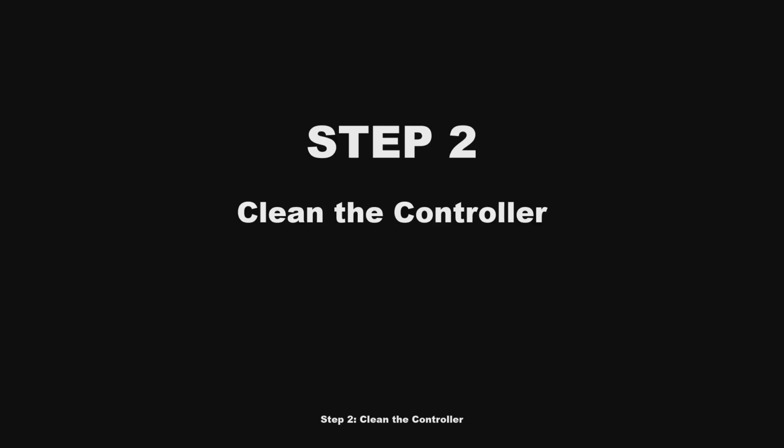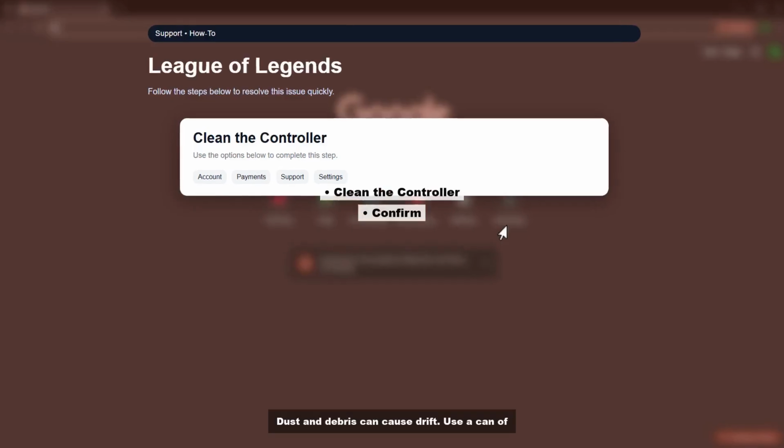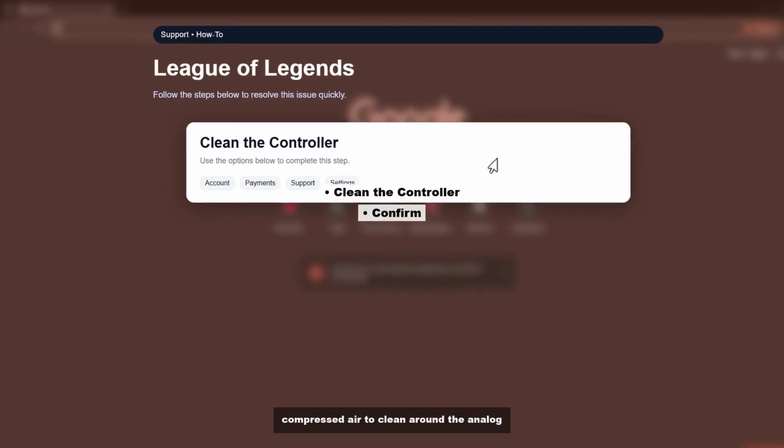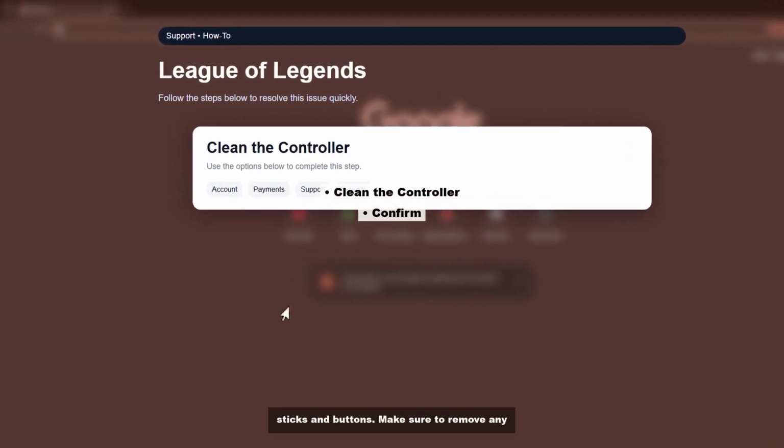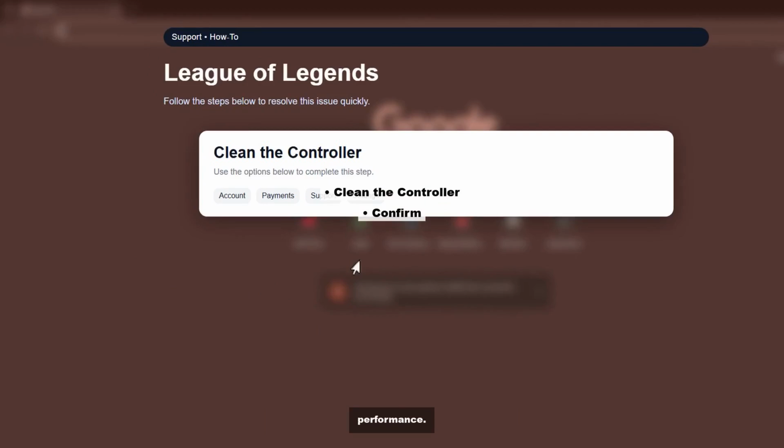Step 2. Clean the controller. Dust and debris can cause drift. Use a can of compressed air to clean around the analog sticks and buttons. Make sure to remove any dirt that may be affecting the controller's performance.